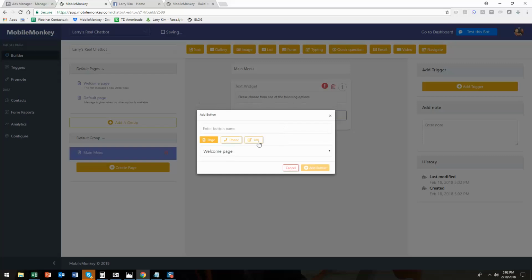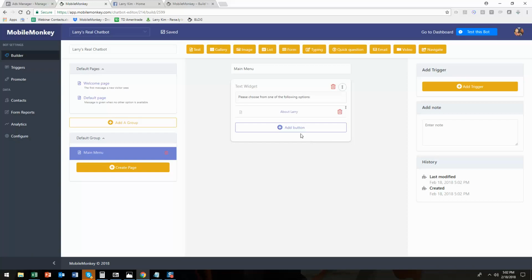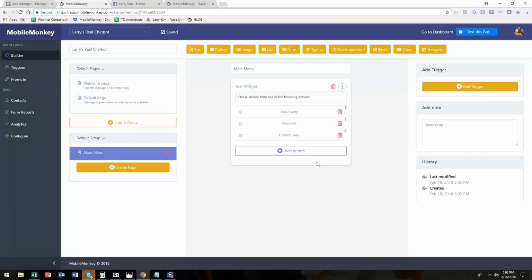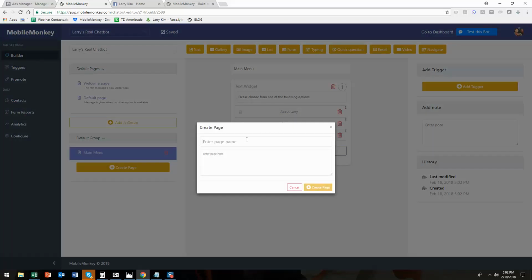Since this is my personal Facebook page, why don't we have a button for about Larry, another one for some directions to my office, and also a contact form to contact Larry. So you get that. And basically, now all we need to do, since we've created this menu, is create the content for the different pages for these different buttons. So let's first start with the About Larry page.